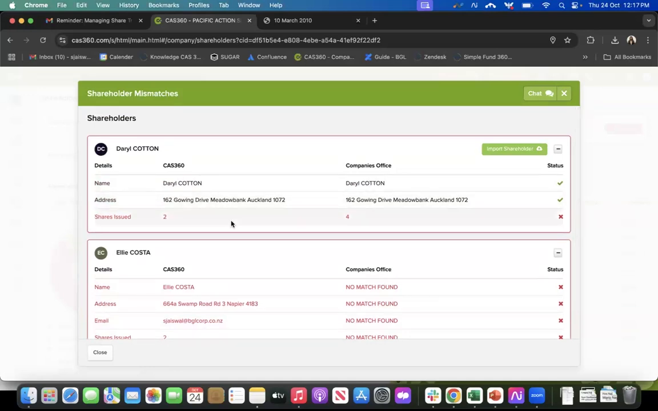Now, if you see the top one, it shows that Daryl on CAS 360 has 2 shares. However, on company's office, it's showing 4 shares. I spoke to my client and they said that yes, 4 shares is correct. And that's when I will click on import shareholder. So whatever is updated on company's office will be imported on CAS 360 and both the data would be matched and there would be no error then. So that's how you check the mismatches. It's a live check and you can know if there is any discrepancy in the number of shares, any names, address, it will all show you here.